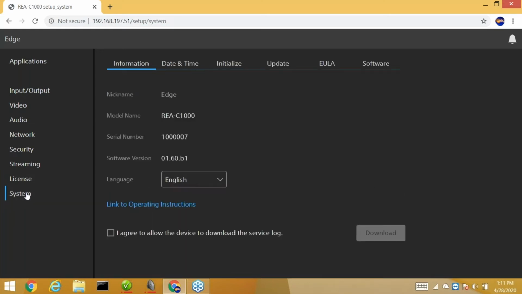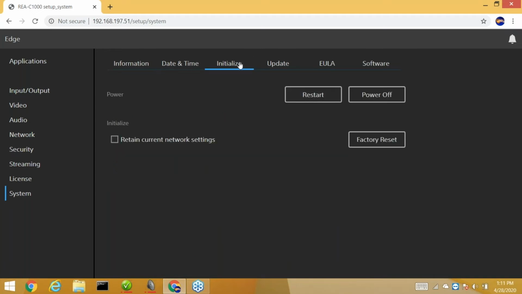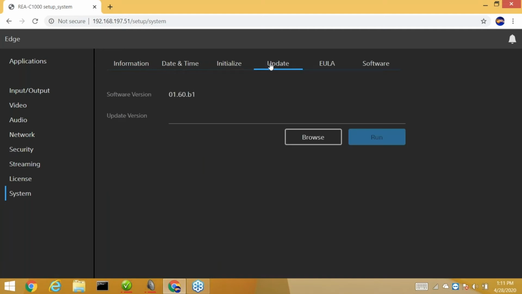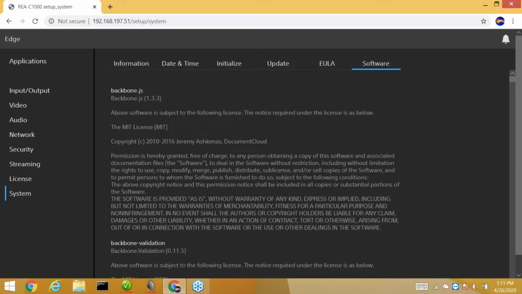And your systems tab, which gives you general information. You have your name, your model number, serial, and software version you currently have on the box, date and time, initialize, which would be your hard reboot or your soft reboot, your update version. This is actually where you do your firmware upgrade to the box. Again, an image, you load onto a PC, you pull it in, and you're good to go. And then you have your end user license agreements and your software license information.